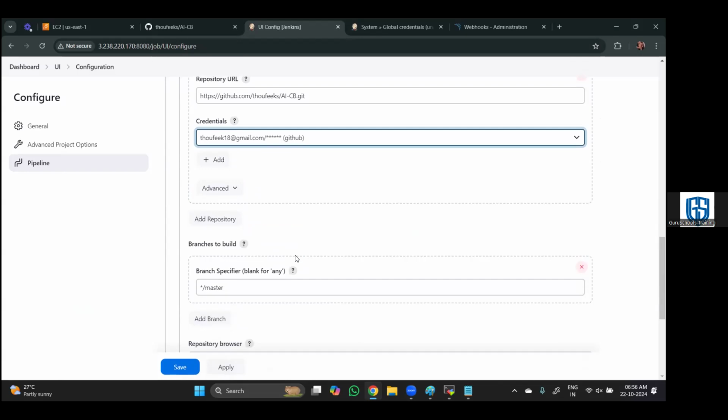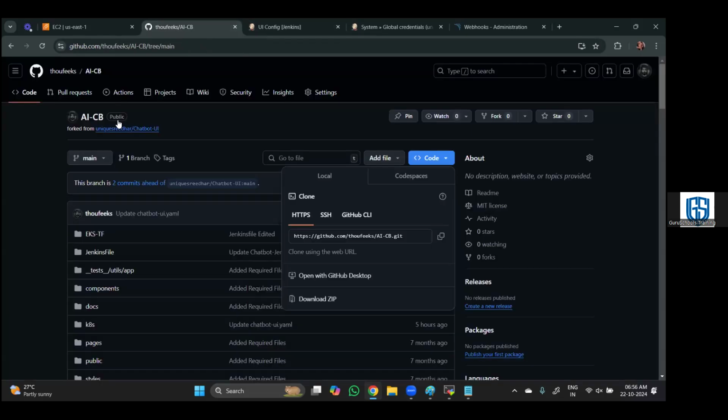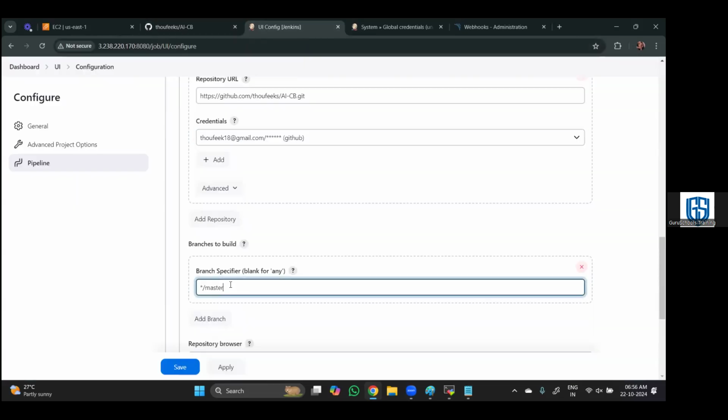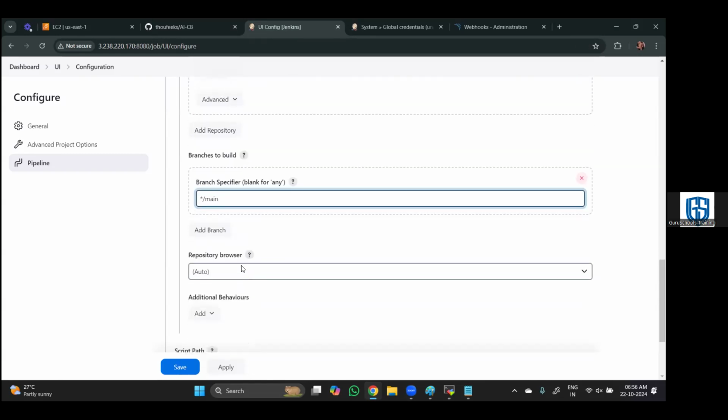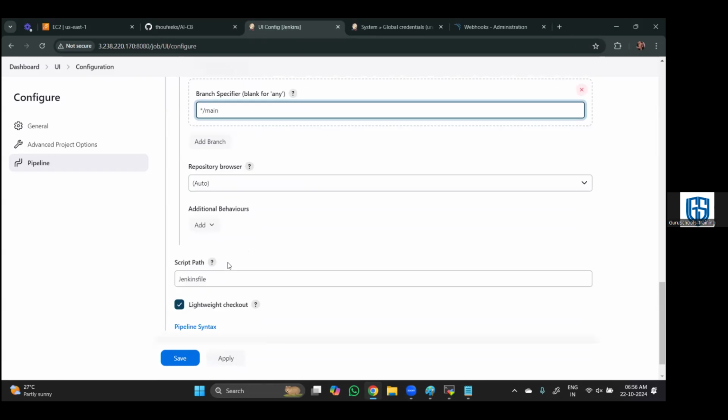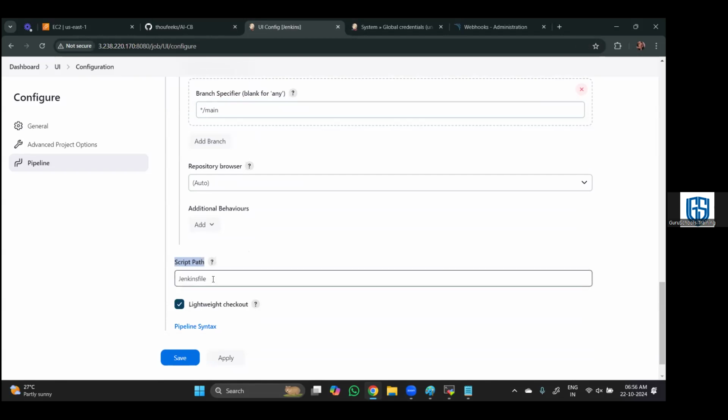And here we need to provide the branch that we are going to build. In this case it is main, see. So we need to change here from master to main. And the script path we need to mention here, where our Jenkins Groovy script belongs. This is not that path. You need to copy the path.